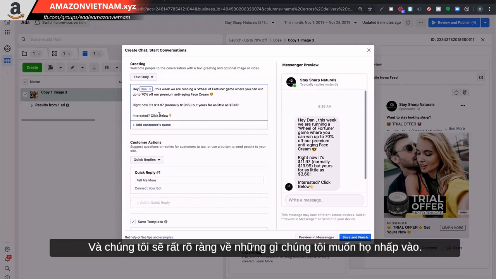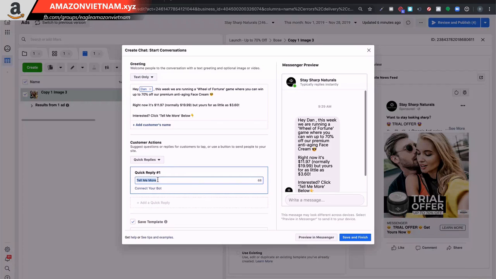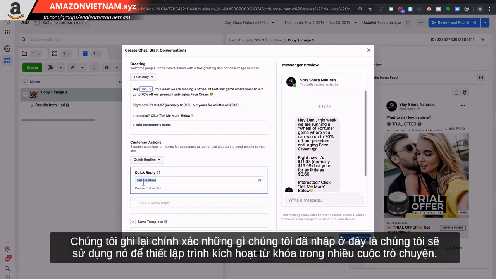And we're going to be very explicit about what we want them to click. So we're going to put tell me more. And the reason I've done that is the quick reply I've configured is tell me more. And it's really important we note down exactly what we've typed here, as we're going to use that to set up a keyword trigger within ManyChat.